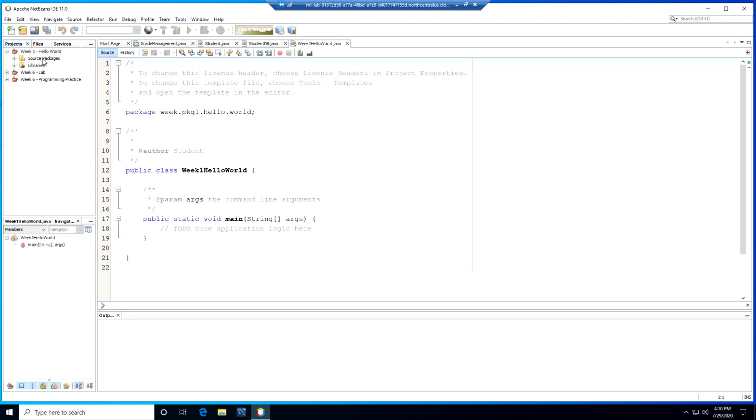The source package is where you want all of your code to go. So hit the plus sign, and then this is the package name by default. Hit the plus sign next to that, and there is the file. So you can see that the class name and the file name must match. The only difference is that the file ends with an extension of .java. However, they must match.